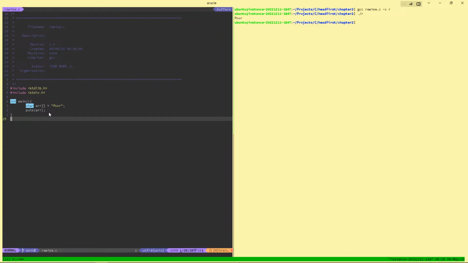That is fine. That is what we understood. Similarly, there is another way to define an array of characters, and that is using pointers. Let's assume we take a pointer to a character, name it last, and assign it "coders". Now we want to print it. Let's run it. So: poor coders. This is also fine. What is the difference between both of them?